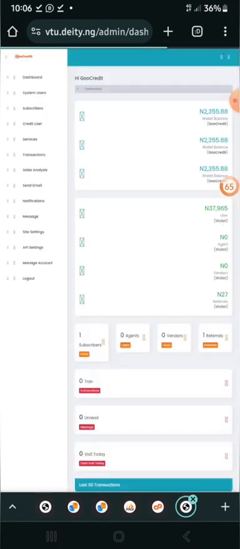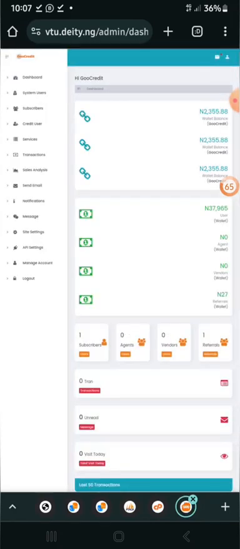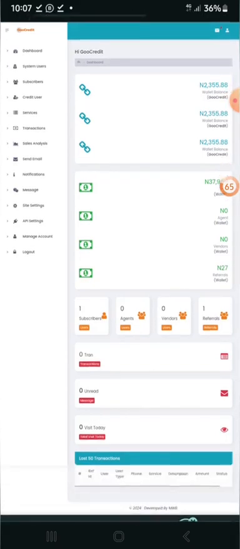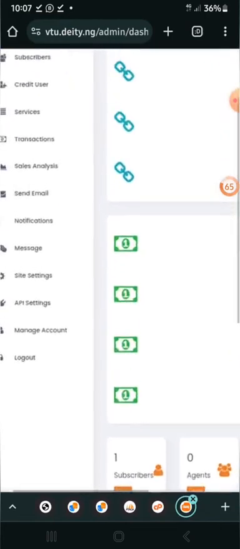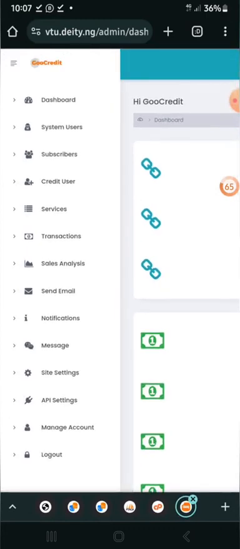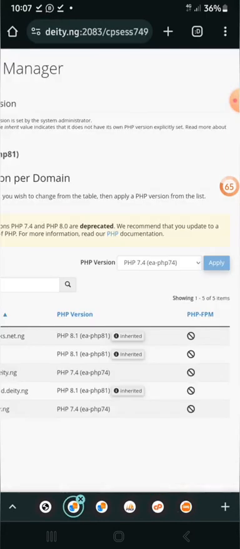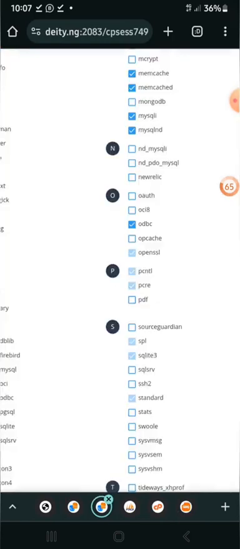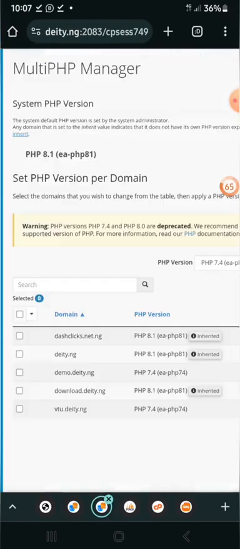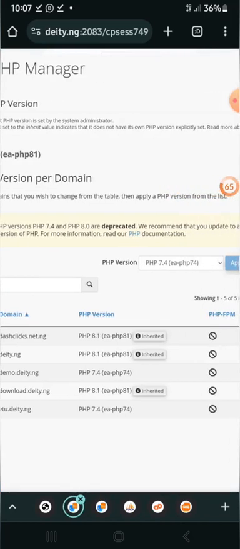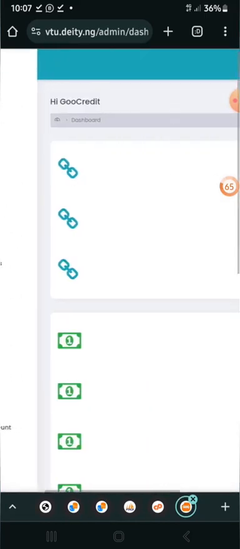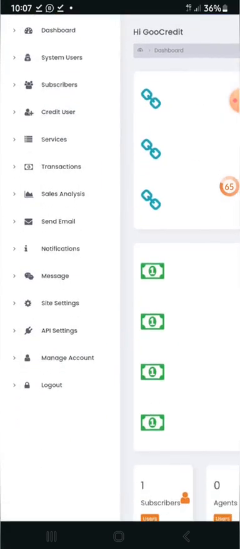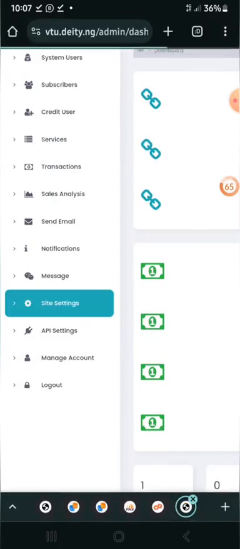Okay, I think 7.4 works, but it is very essential for you to use 7.3. But 7.4 works for now. So what we did is that we went to PHP manager instead of PHP selector. We went to PHP manager to select PHP 7.4. So immediately we select it, we refresh, and the system is up and running. So let's go straight to the common settings, which is the site settings.